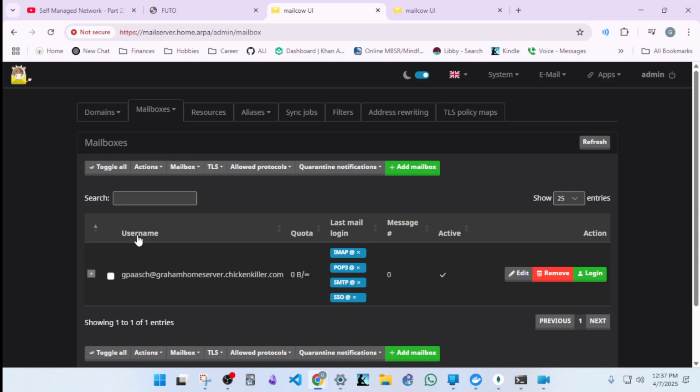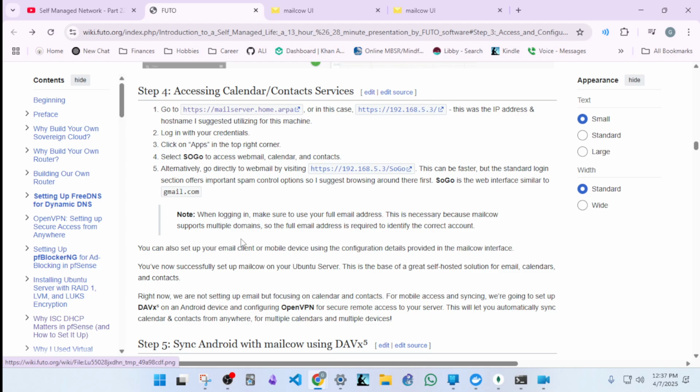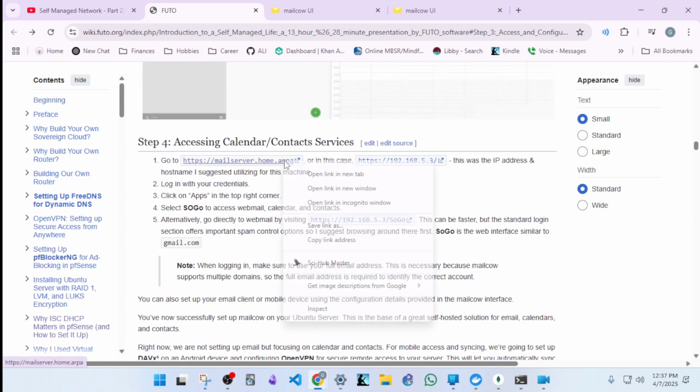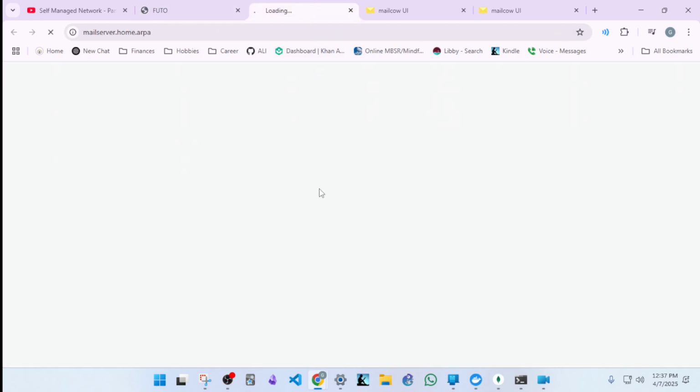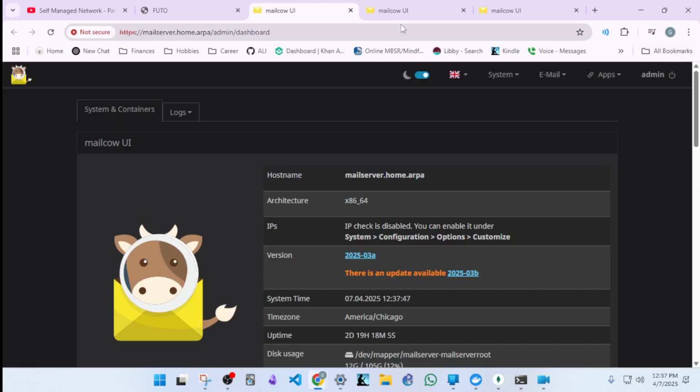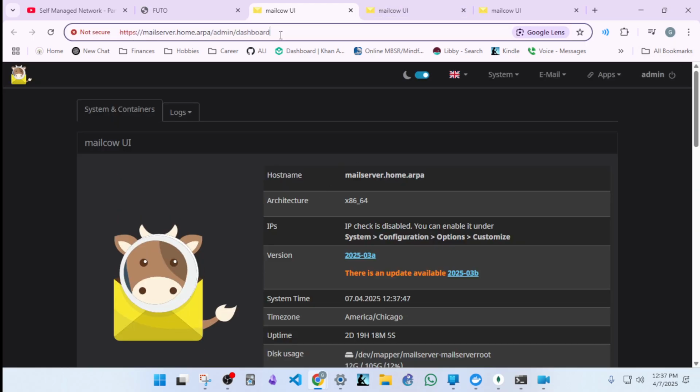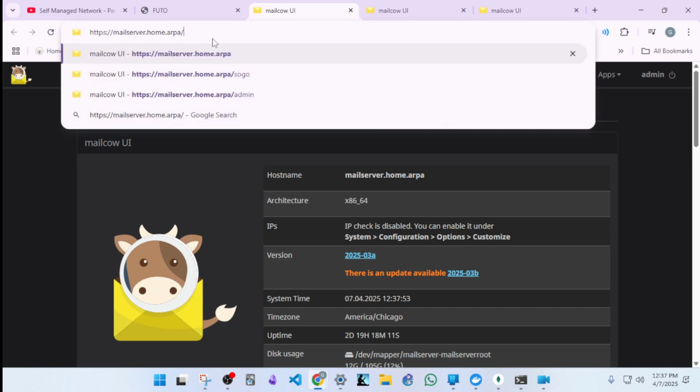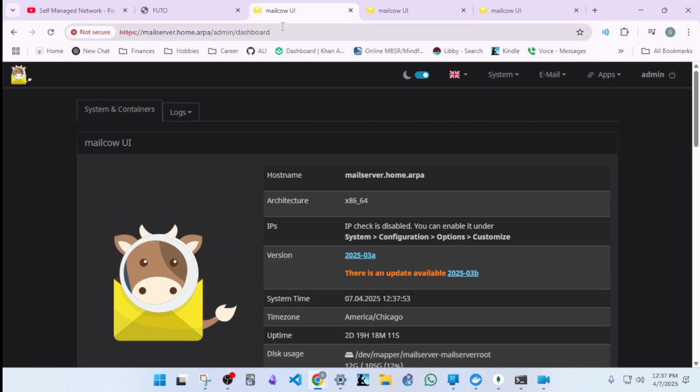Oh, you know what? This says username. Okay, I think this is what I got to do. Okay, I think I figured it out. So I've got to go to just the main page here, just without admin. Oh, so that logs me in as admin automatically.